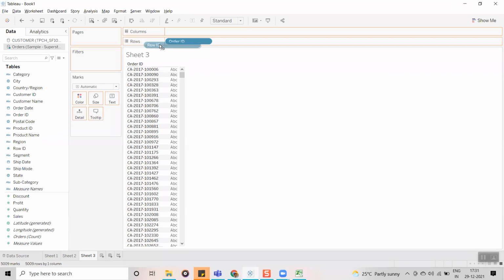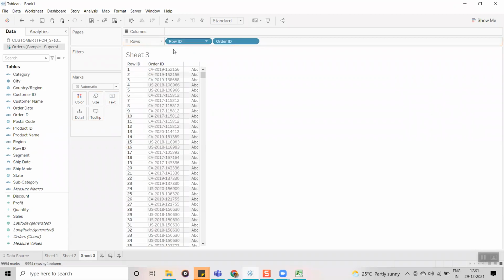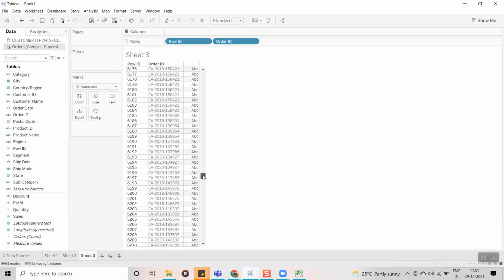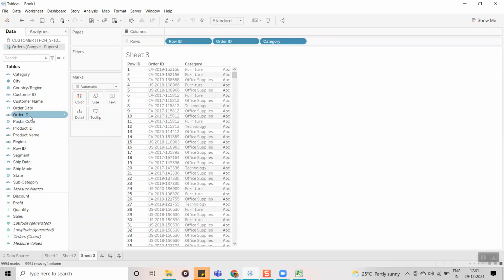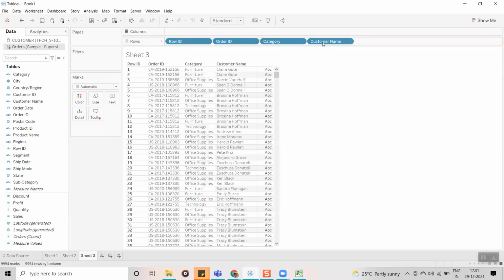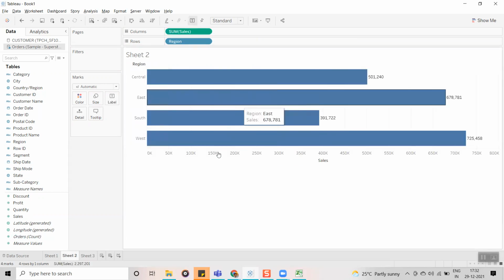Now I am going to drag the row ID. So let's see how many. Now you can see, guys, 9994 rows. So this is the actual data. This we can say is lower level granularity. Now I am going to drag the category, and whatever you want, you can do. The record count is going to be the same because it is the same record count we have in our database. This is a low level granularity and this is a high level granularity.